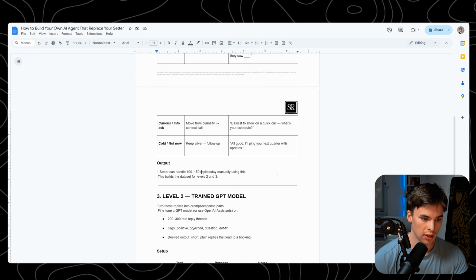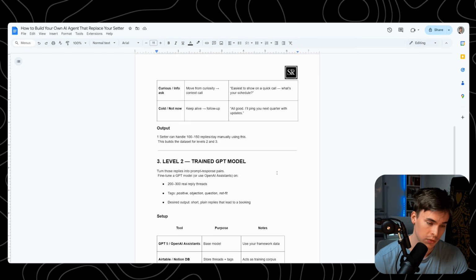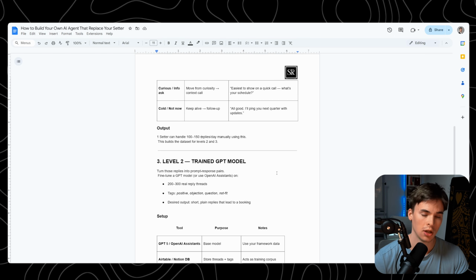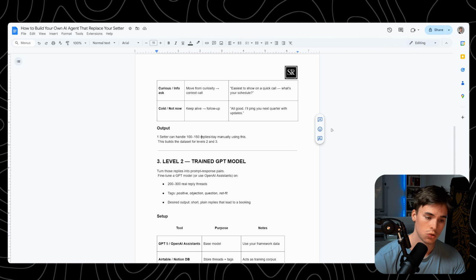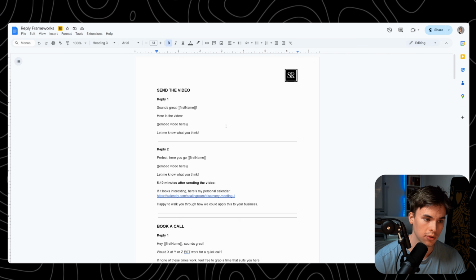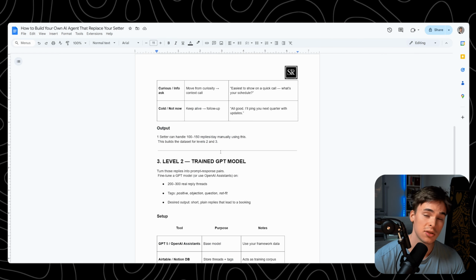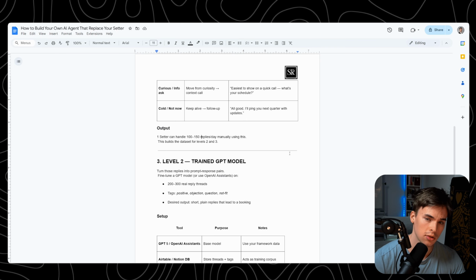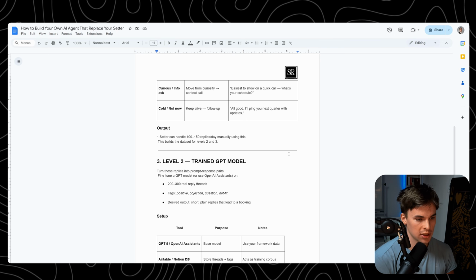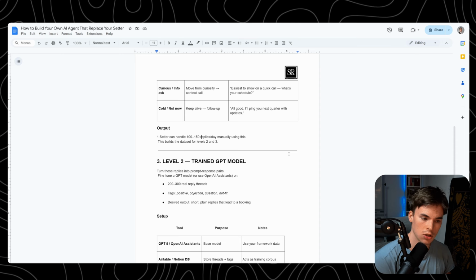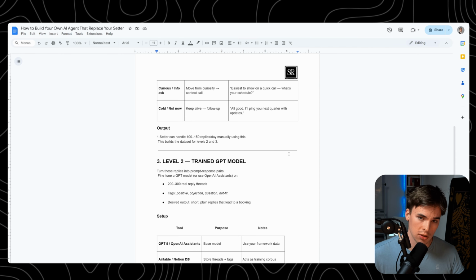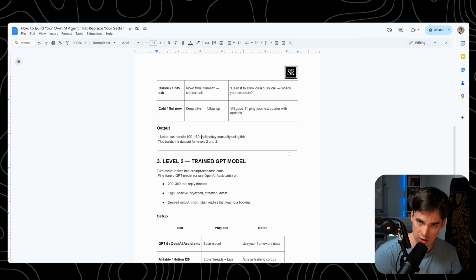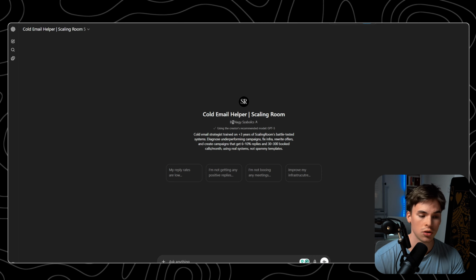This builds the data set for level 2 as well as level 3, because on level 2, which is a trained GPT model, you need actual data for the AI to train on. Simple, right? You're going to need the reply framework, and you're going to feed it to this. Based on this, it's going to create different variations, so you're not sounding the same. Because if you're sending 120, 200, 300 replies per day, and those are the exact same replies, what are the ESPs going to do? They're going to flag you because you're sending the same replies. It looks robotic. So here's an example of it.